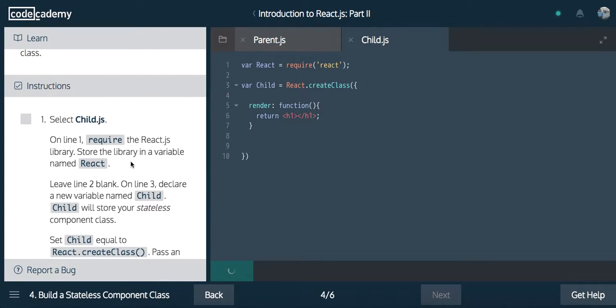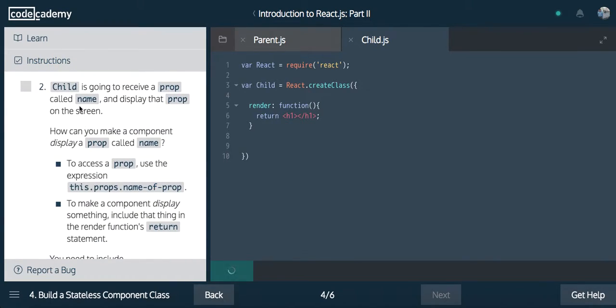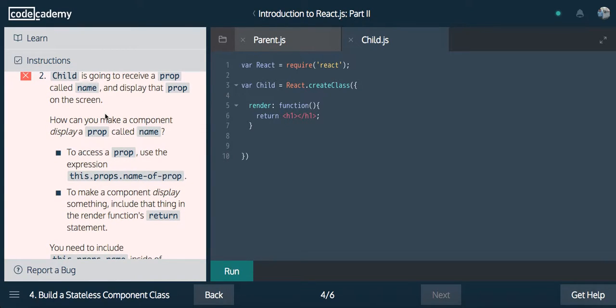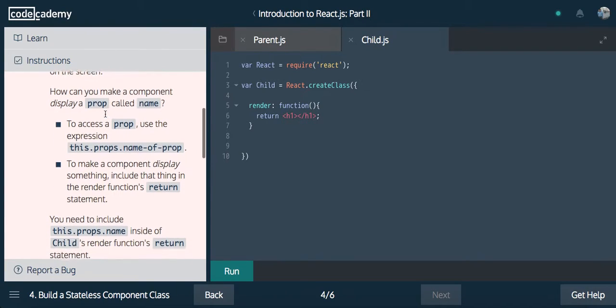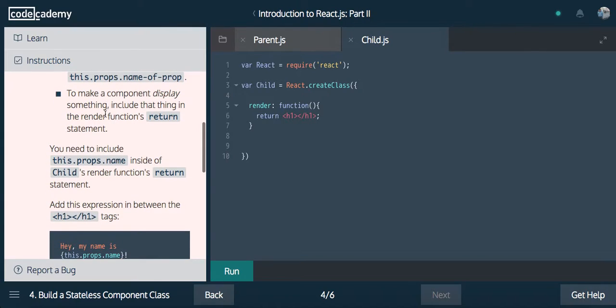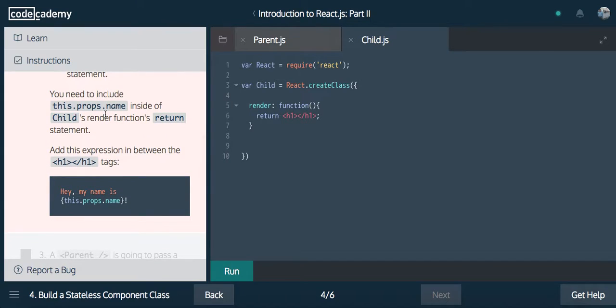The pattern is pretty similar each time. Let's see if this works. Cool. Child is going to receive a prop called name and display that prop on the screen. How can you make a component display a prop called name? To access a prop, use the expression this.props.name. To make a component display something, include that thing in the render function's return statement. You need to include this.props.name inside of Child's render function's return statement.